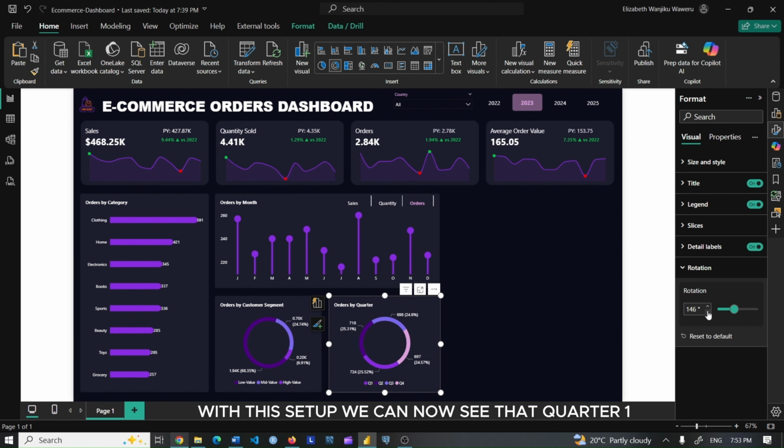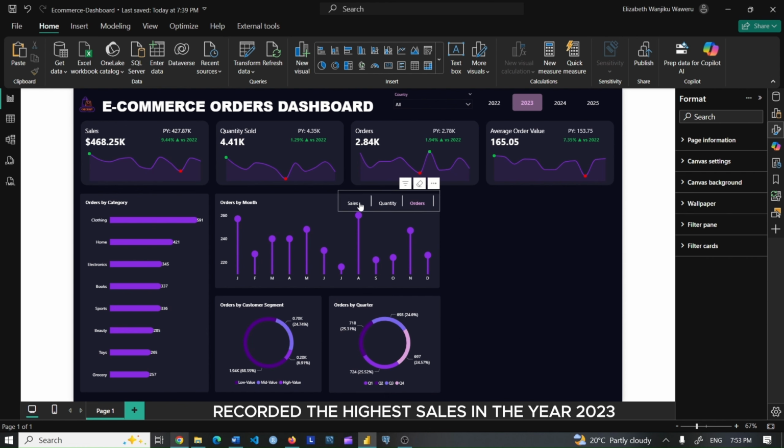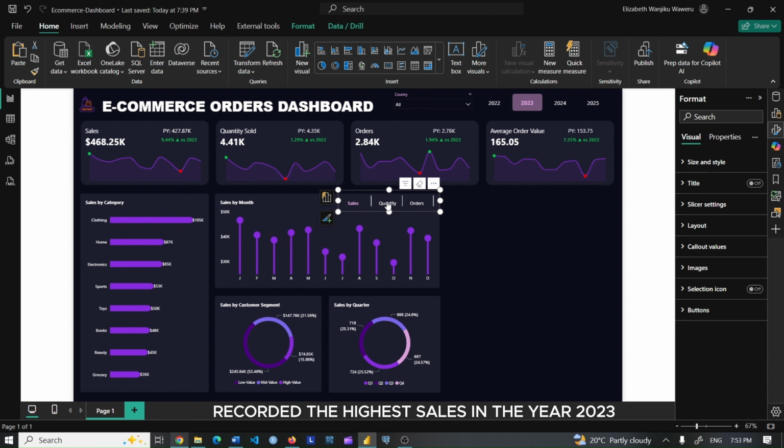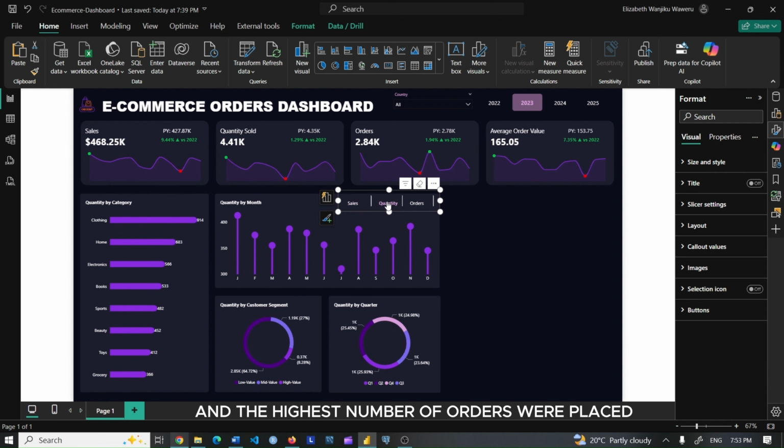With this setup, we can now see that Q1 recorded the highest sales in the year 2023. Quantity sold also peaked in Q1, and the highest number of orders were placed during this same period, giving us a clear picture of seasonal performance.